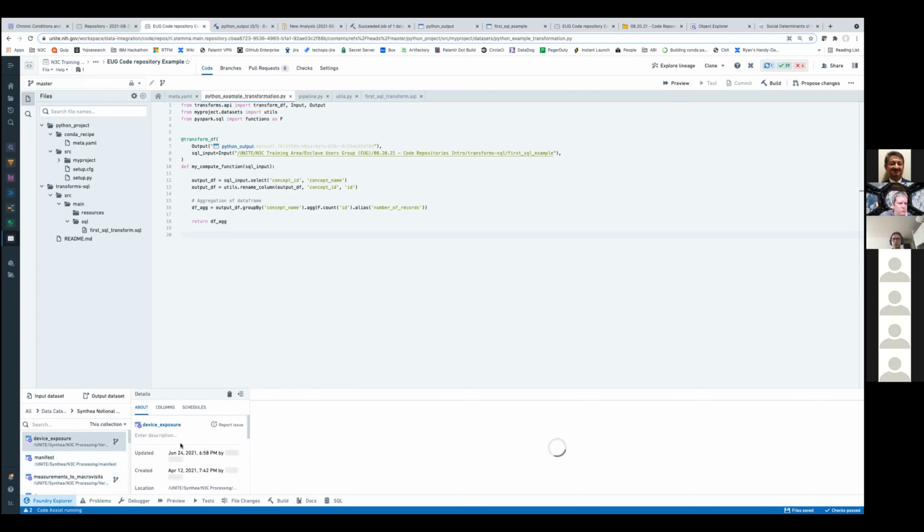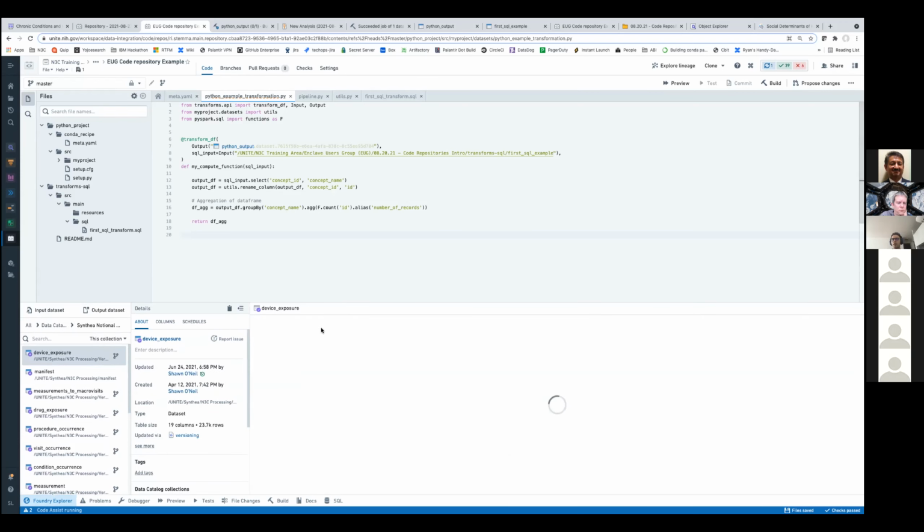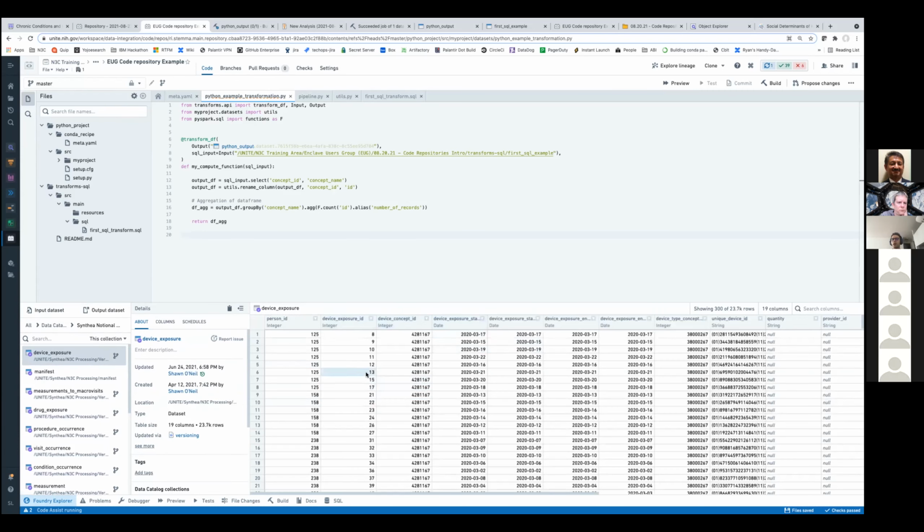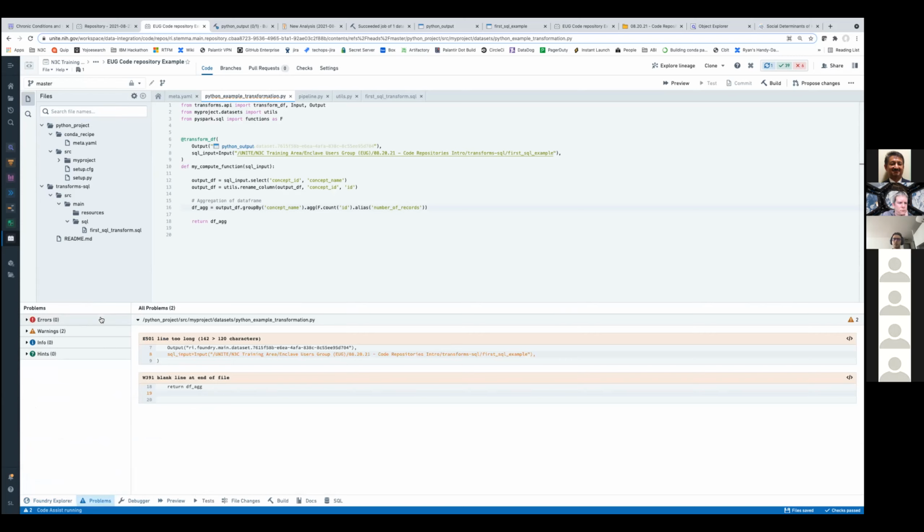So say I want to import device exposure. I have a preview of the data set here in my code repository, and I can copy the location from here and use it in my code. Any type of issues, especially code assist issues or warnings, will be displayed in this tab. You can see now my data set updated.